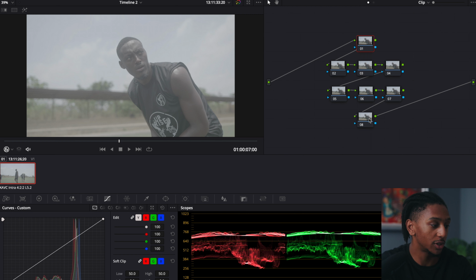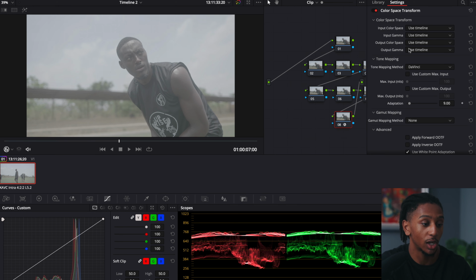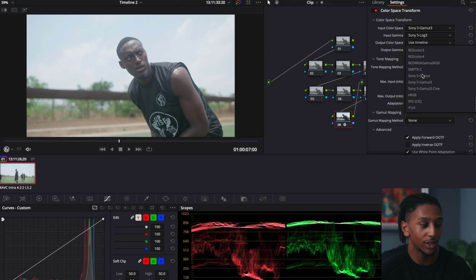We have log footage still on the screen, so the first thing we want to do is color space transform. This is a simple process where you input your color space. So I know that this is shot in S-Log3. I'll choose those options there. The color space, output gamut, usually you can leave it as use timeline, but I like to change it to make sure it's specific to Rec 709A.